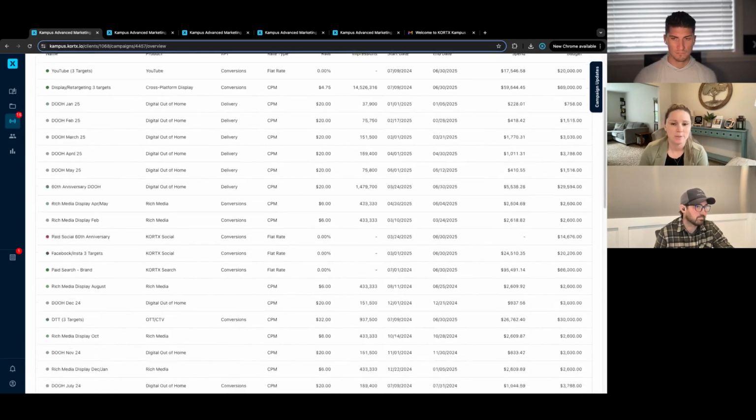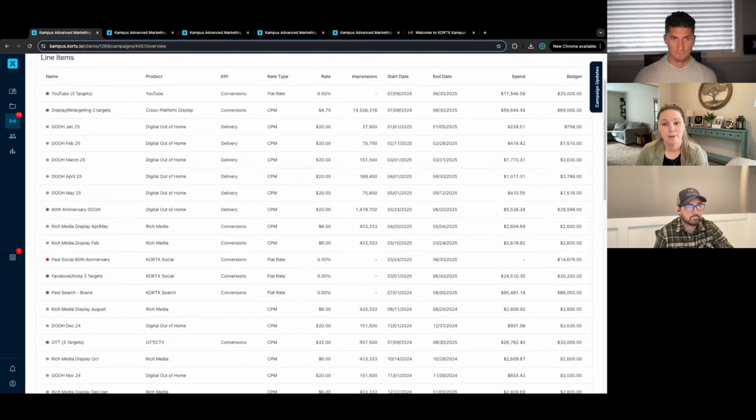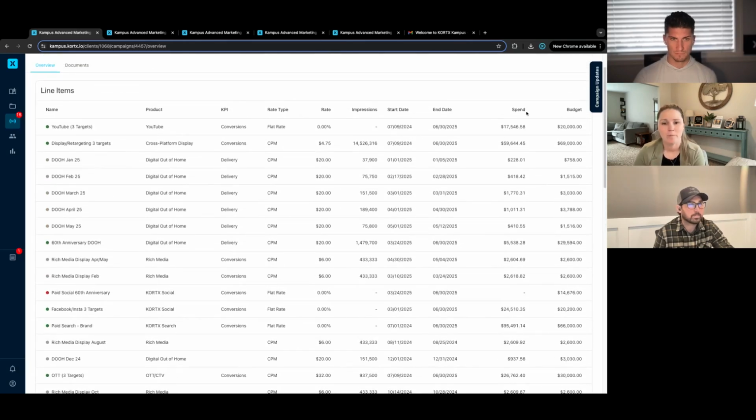The second adjustment we made is we added a spend column toward the right-hand side, where it pulls the spend through yesterday. That's tied directly to that line item, so you no longer have to click into reporting to get a quick look at the current spend on a specific tactic. Al, from a user experience perspective, where are we at in the platform?